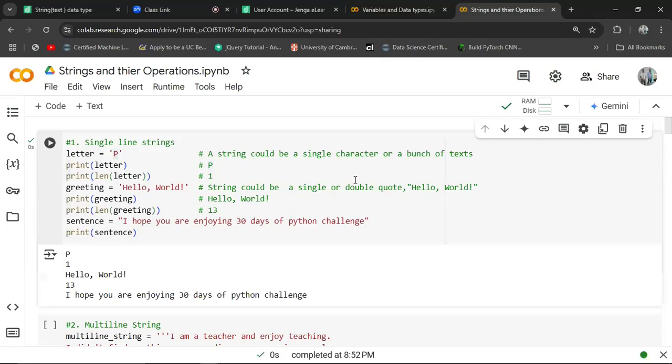Now here, I have a letter P. So long as this letter P is represented inside quotation marks, it is a string. If I print it here, it will print the letter P. If I want to see how many characters this has, I'll just call the len function, and it's going to return 1, showing us that the letter P is made of only 1 character. I can even have a string that has a sequence of characters, like this one here, the greeting hello world.